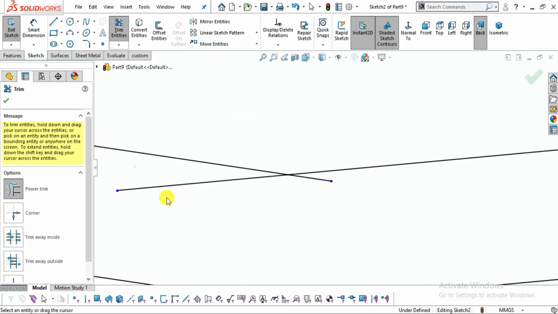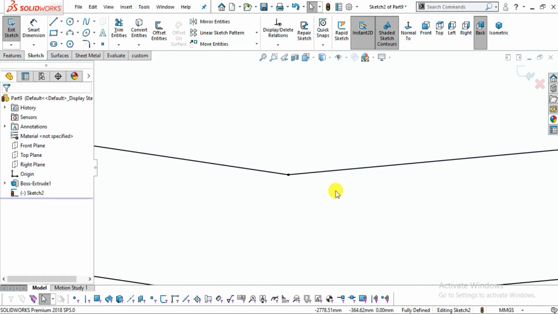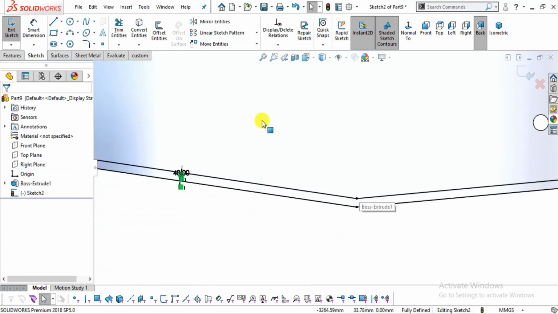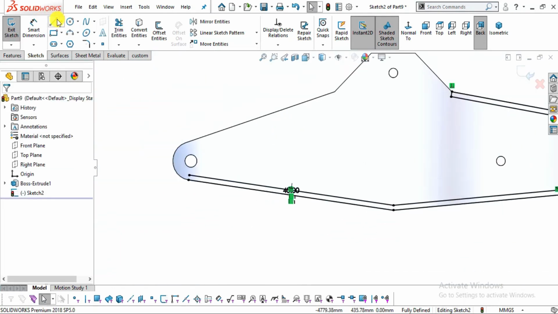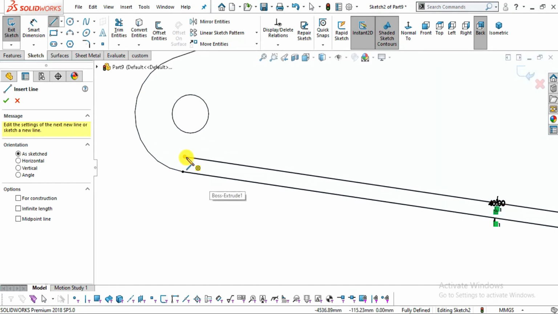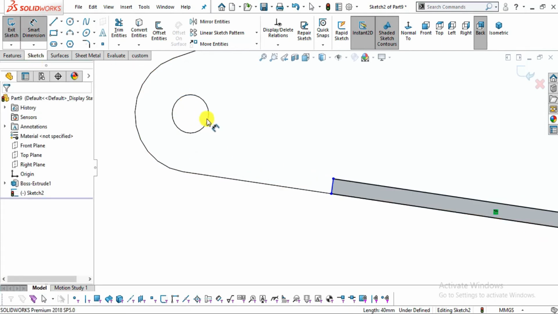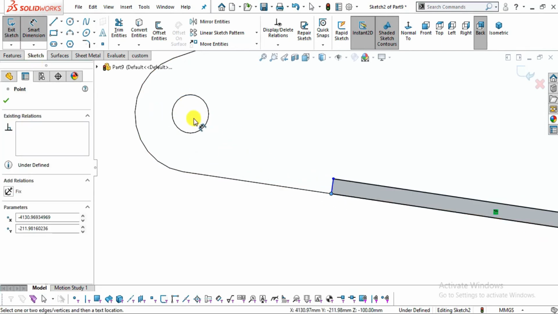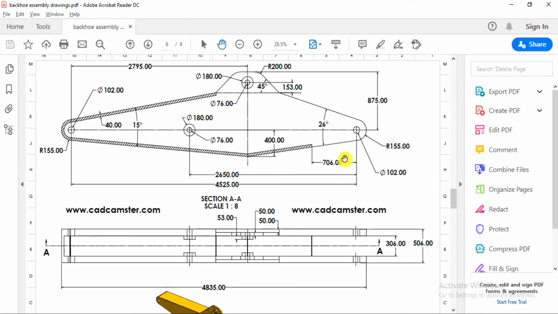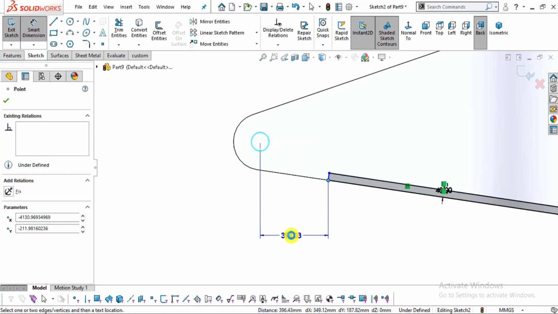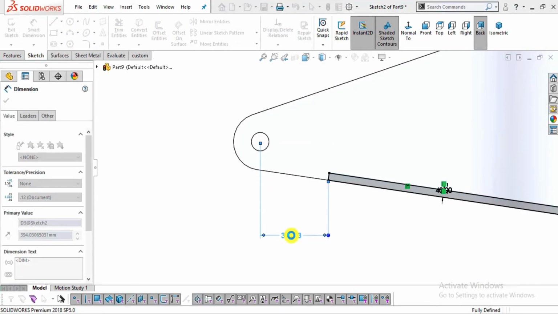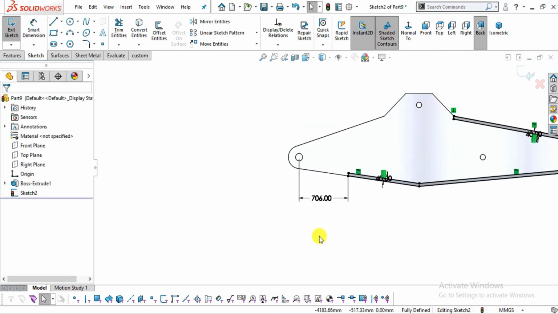Now select here trim entities like this. Now select here line command and close these two. Now select here smart dimension, select this lower point, lower vertex, and select this circle. This distance will be 706 mm. Enter the value of 706 mm like this.